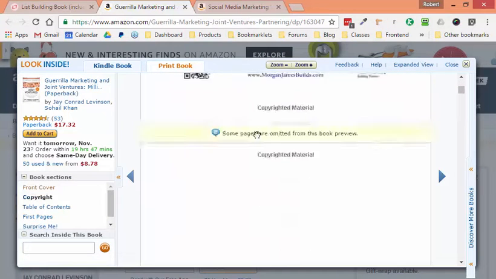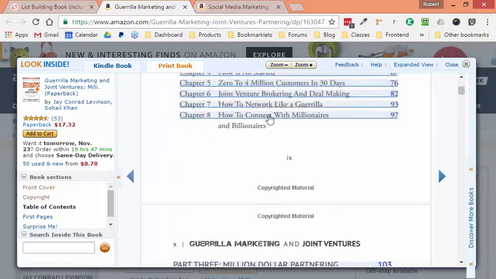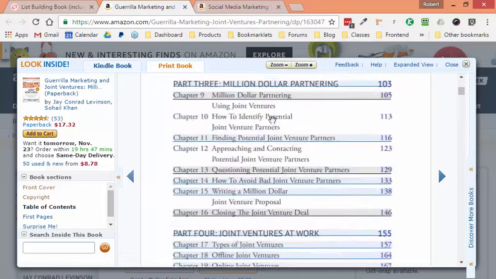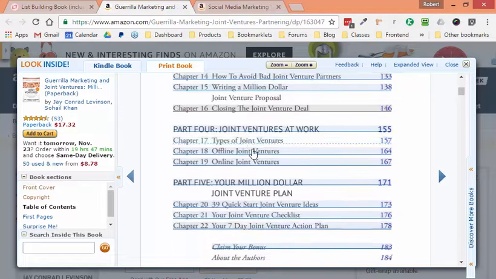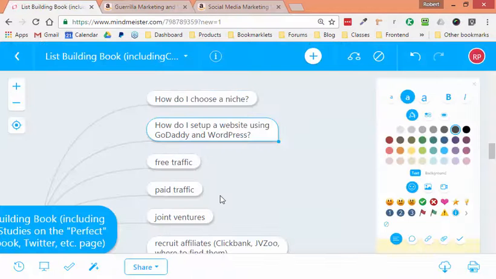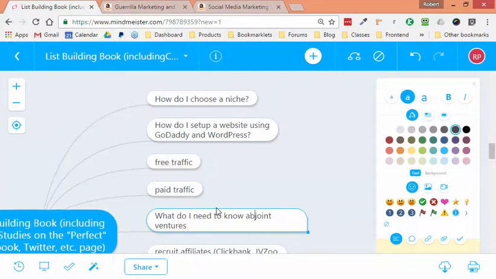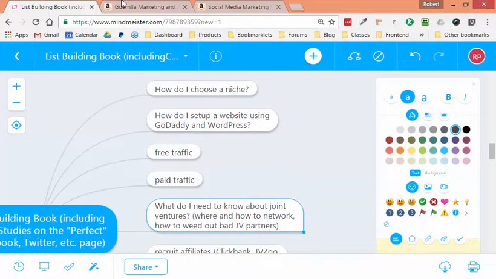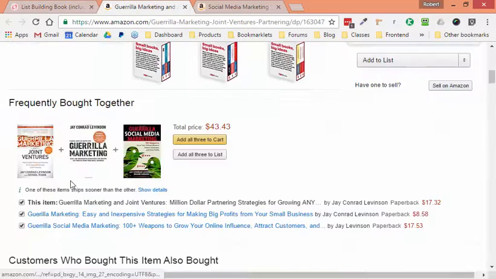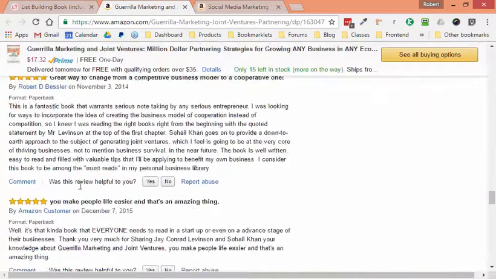And let's see what the Google marketing for joint ventures had to say in the joint venture category. And we'll see how to network, how to get in the door, how to connect with people, how to avoid bad joint venture partners. So, what do I need to know about joint ventures, where and how to network, how to weed out bad JV partners? Okay, let's take a look at the reviews for this one.